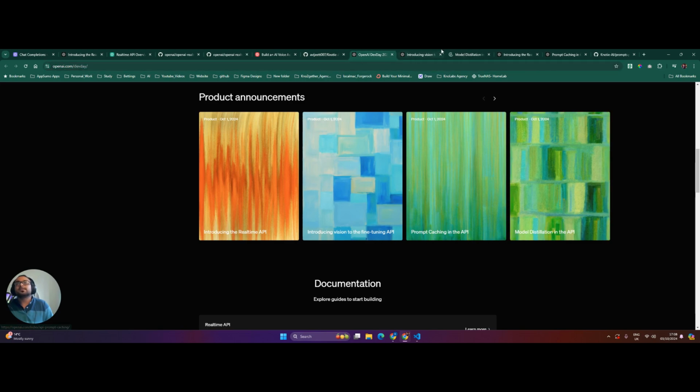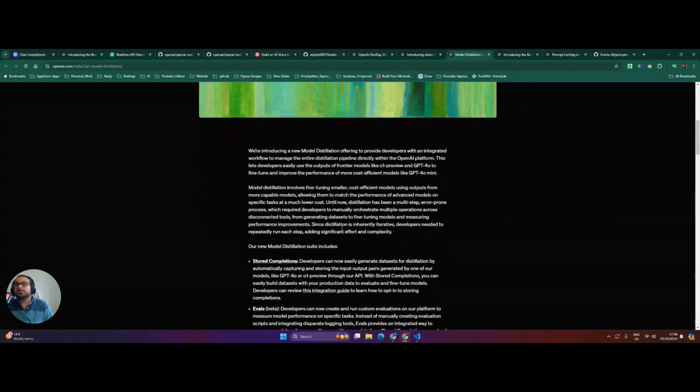Okay, and then the fourth thing is they have also enabled model distillation. Model distillation is also a very interesting feature. Let's say the o1-preview model does a chain of thought, right? The other model that you are using in your application may not do that. So you can now create a workflow within the OpenAI platform to fine tune your lower model like GPT-4o mini or something.